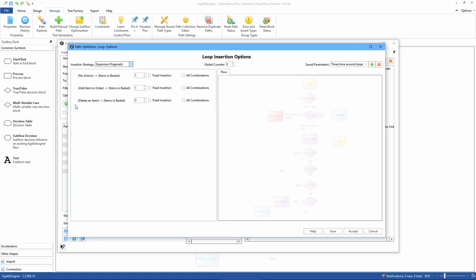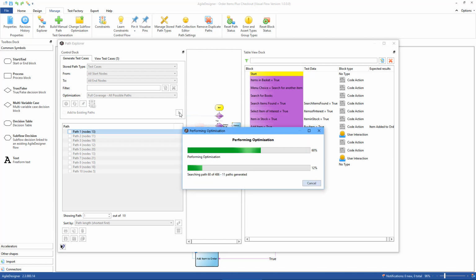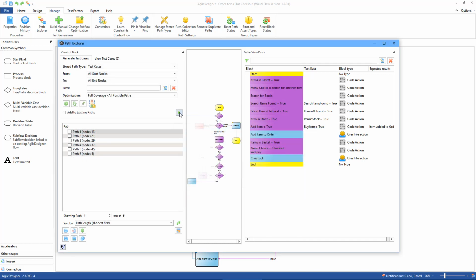I'm going to loop options again. So we'll take that out. We'll add 5 items to the order, but there's no action options, and there's no delete an item either. All possible paths. And we just have these 6. So let's look at these.